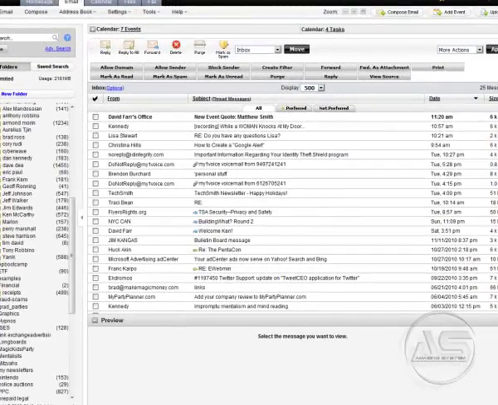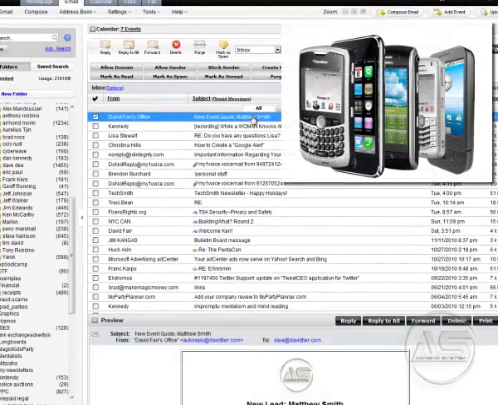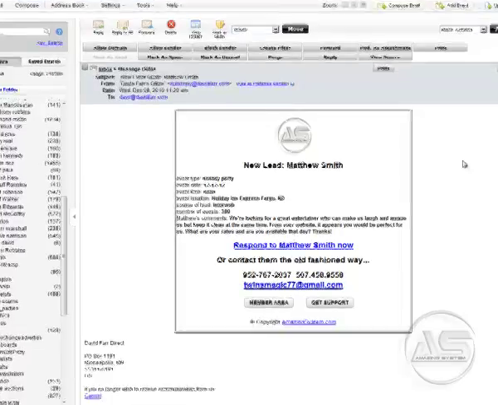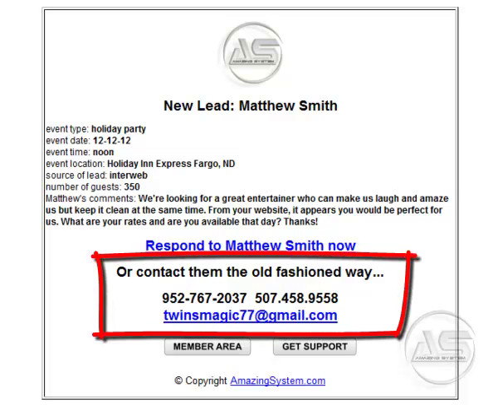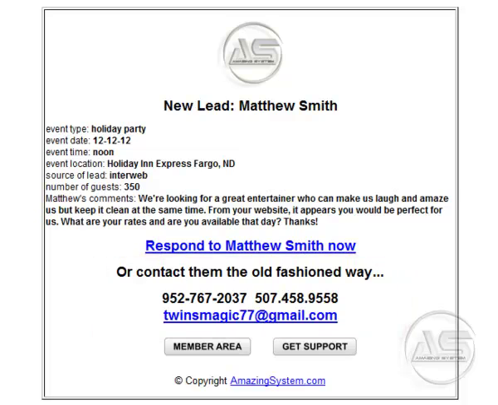Now more importantly, you receive this notification on your mobile phone and email. It's to let you know that the prospect has requested info and gives you your easy options for responding to the lead. Now, of course, you could contact them the old-fashioned way by writing a manual email or calling the prospect on the phone, but a much faster and efficient way is to respond online using the Amazing System.